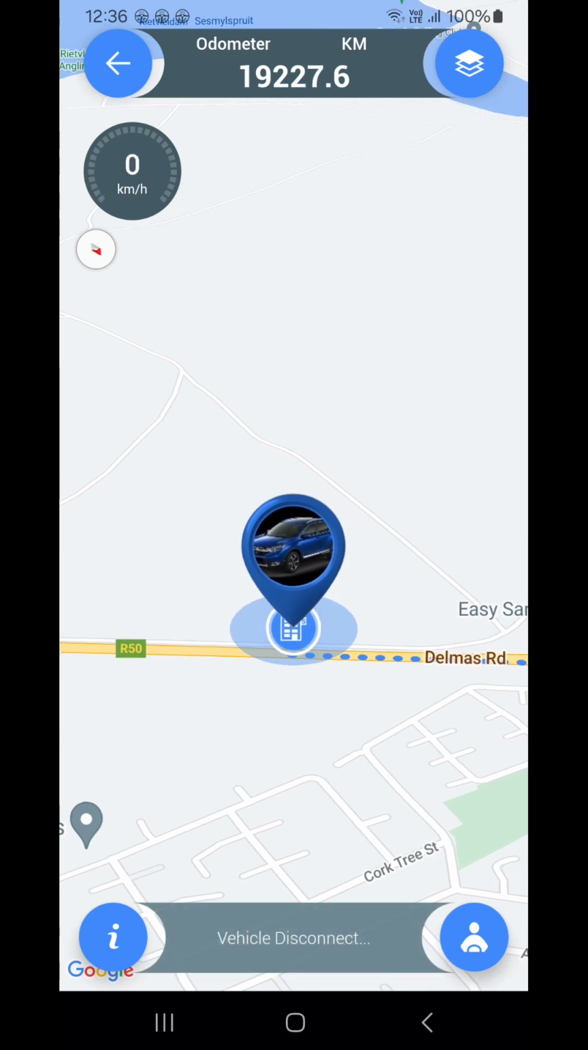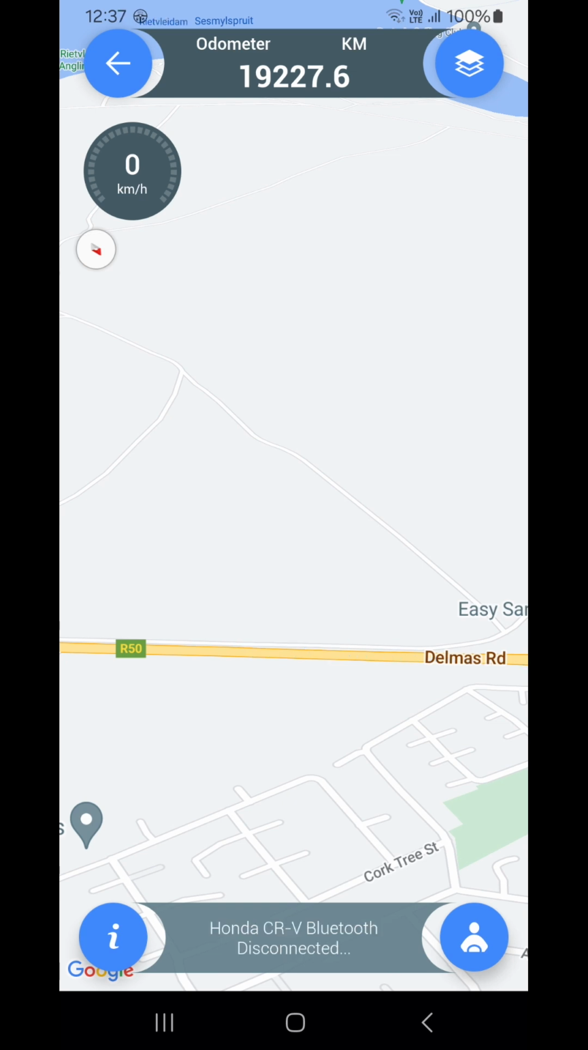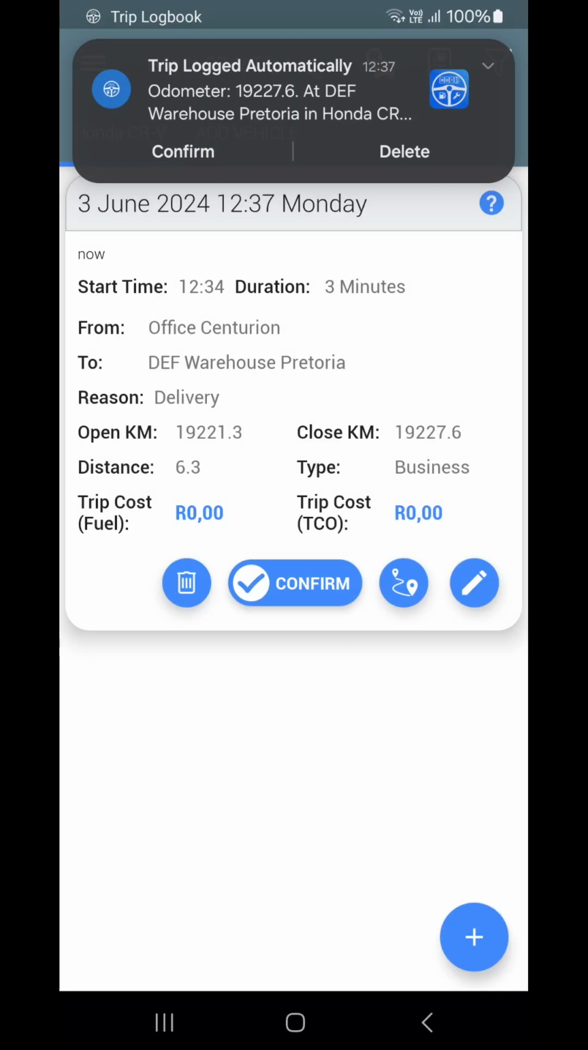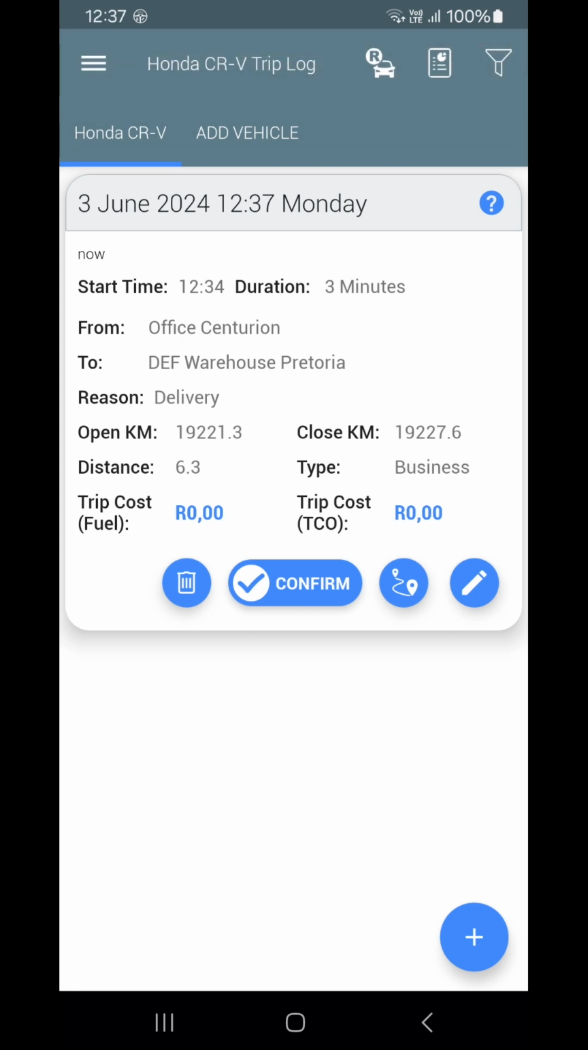If you're using the Bluetooth trip trigger, the trip will be logged automatically when you disconnect from your vehicle's Bluetooth connection. Take a close look at the log trip. You will notice that all fields were accurately auto-completed. Review the trip details. If all is okay, tap Confirm.